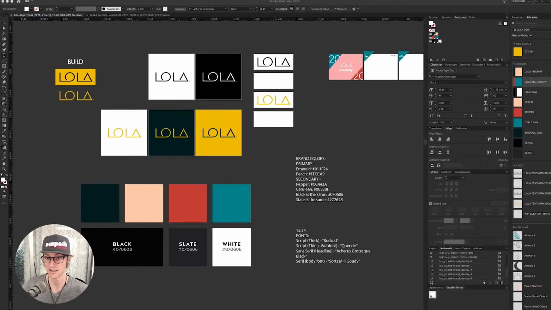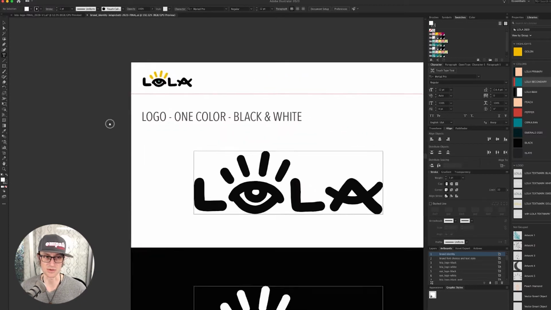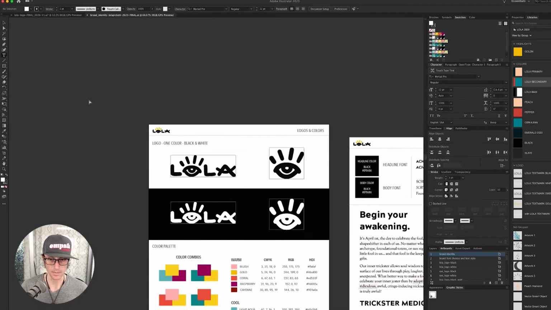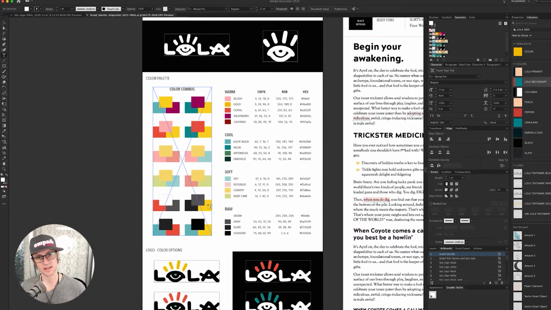So let's dive in. Here I am in Illustrator. And let me show you Lola's old brand just to get you started. We had this where I showed off the black and white, and here are color palette combos, obviously lots of choices, can't narrow it down. I'll turn down my background music.